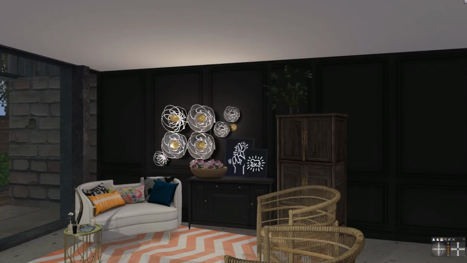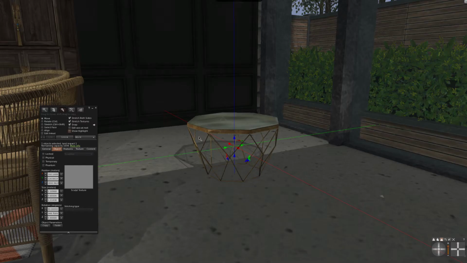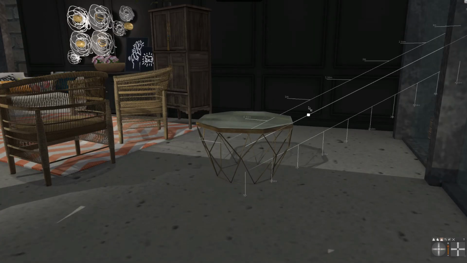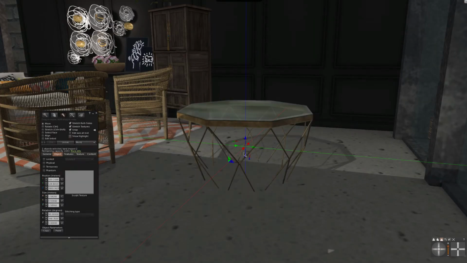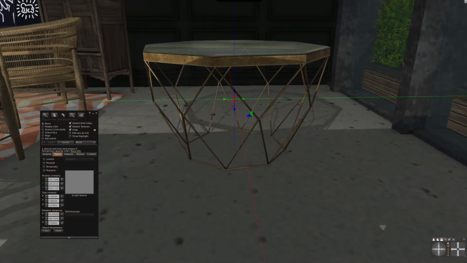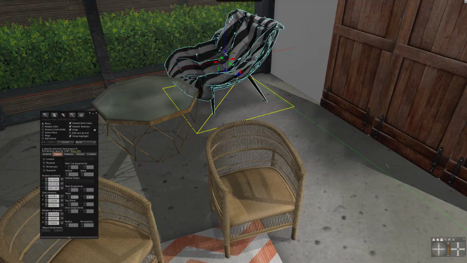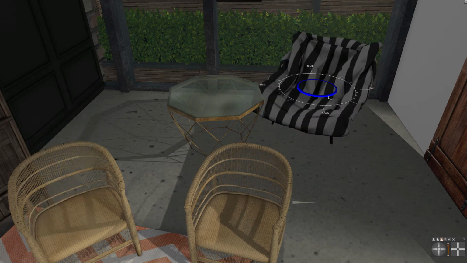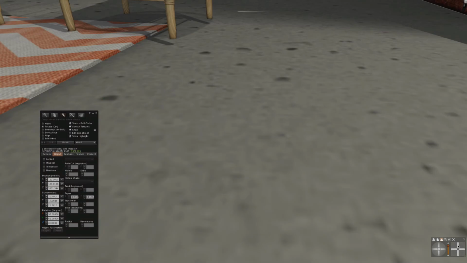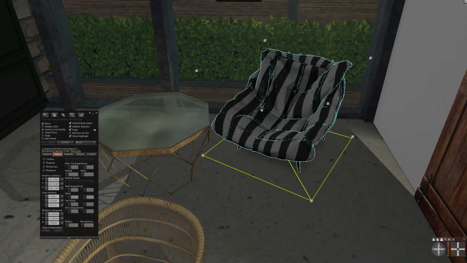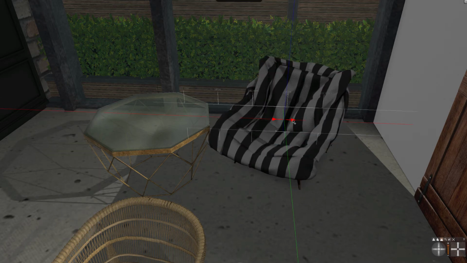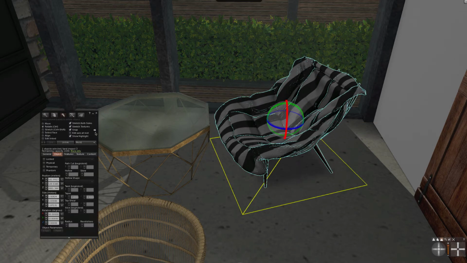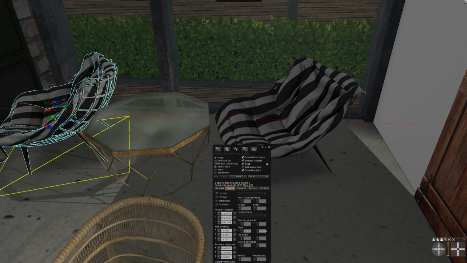Next we have the Troubadour Geometric Table by the Loft and Aria. It originally is a side table, but today it's going to be our dining table. Next we have the Peplum Pillow Lounger by Sayo. I have just been obsessing with this store. These chairs are amazing, unique, and very different.